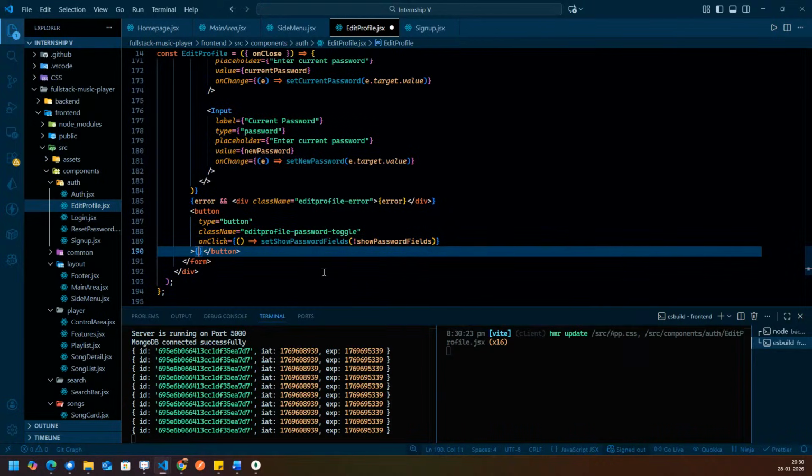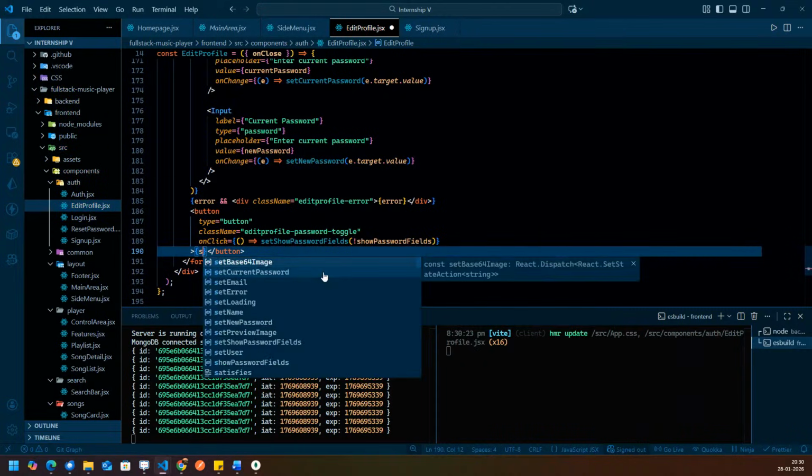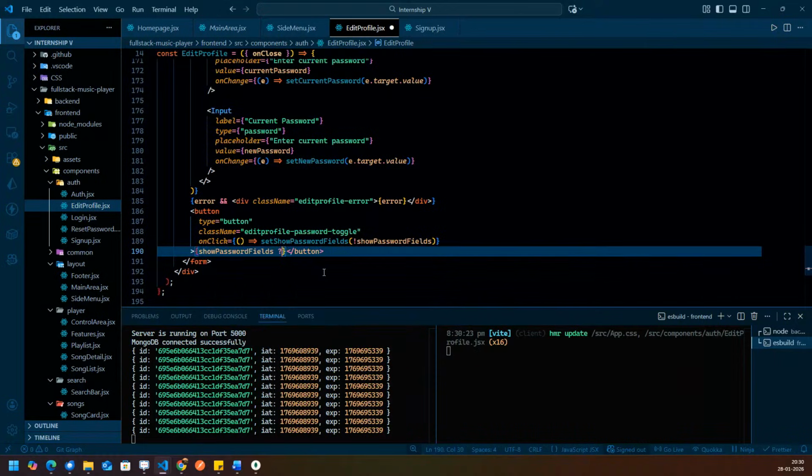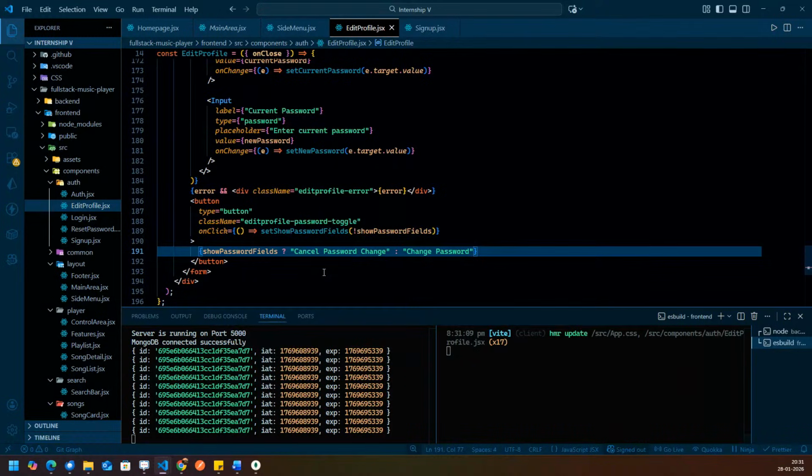So over here we have to write, if show password fields is there, then you can write cancel password change. Or change password.